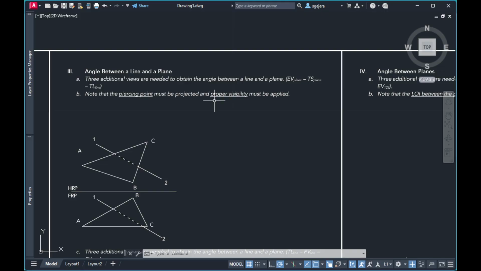Tama? Nothing happens to the line. Okay? Next one is, after making the edge view, what you do is gagawin mo true size yung plane. So, true size the plane. And again, wala mangyayari sa line mo. Okay, we're still working on the plane. Tama? So, it's edge view and true size.